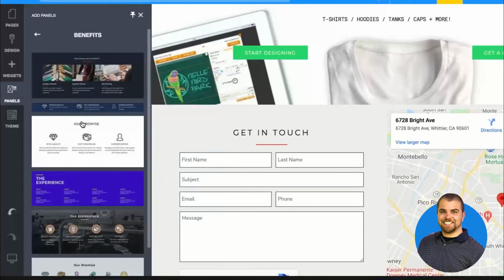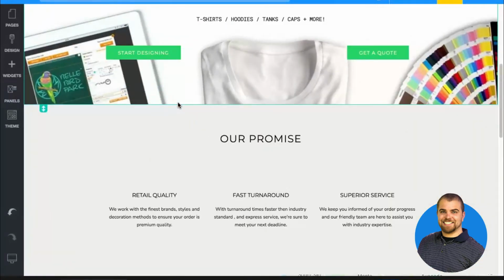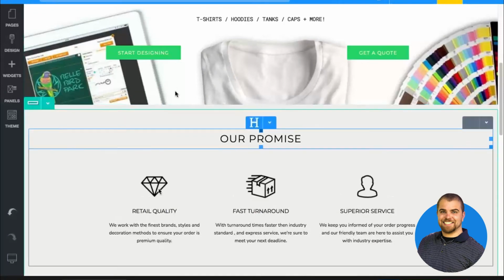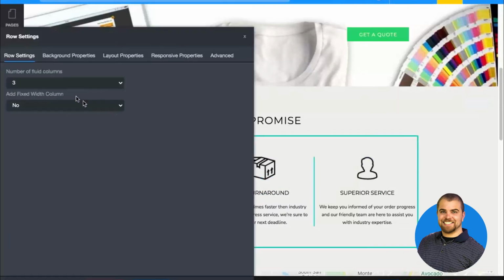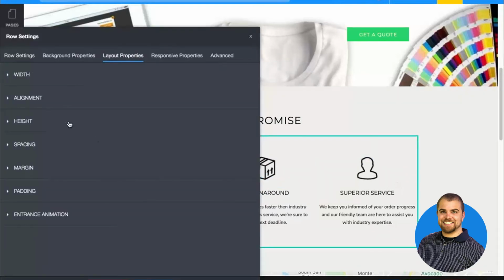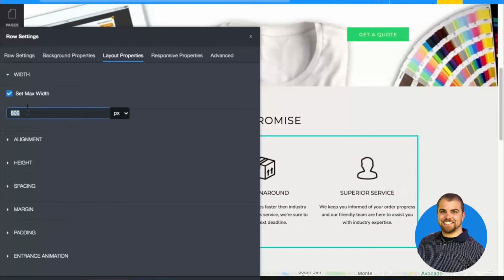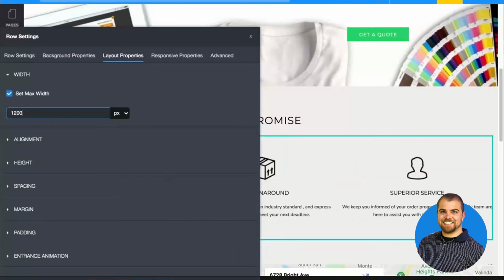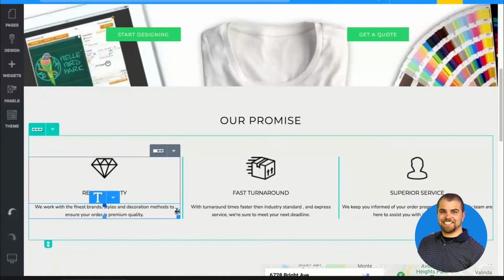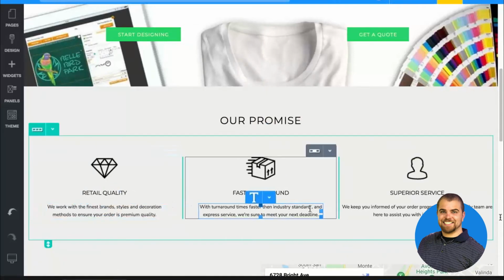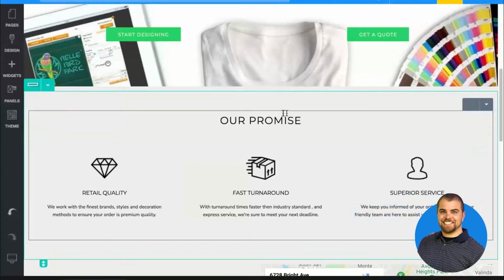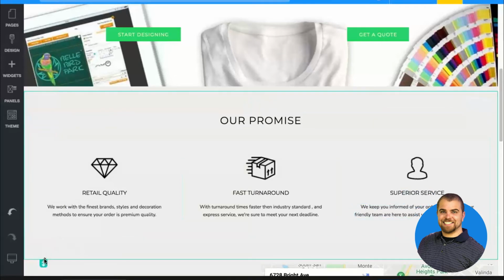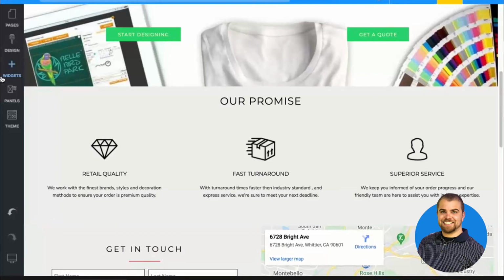Benefits. This Our Promise is not a bad starting point at all. Everybody strives for high quality, quick turnaround, great service. Add this, and then you could further format it. For example, I think it could be wider, but I didn't have to design the whole thing from complete scratch. I had something to work from to start with. And to get up and running with a DecoNetwork website, you can start by just utilizing the panels that are here and then grow from them.